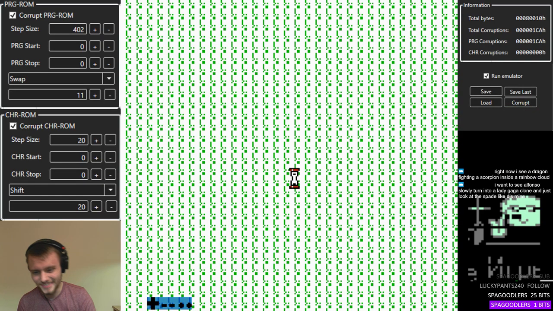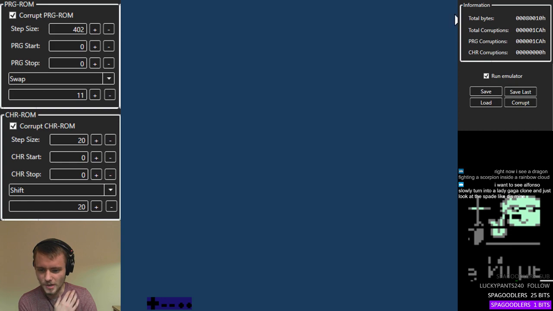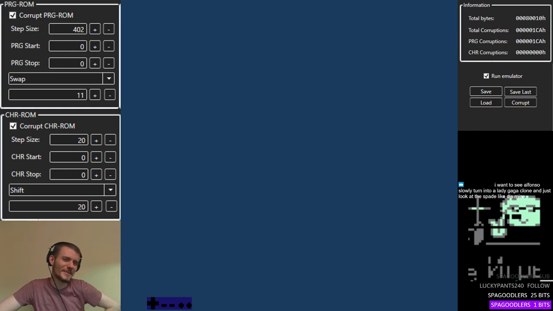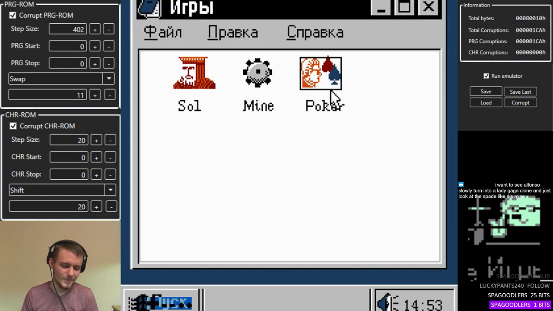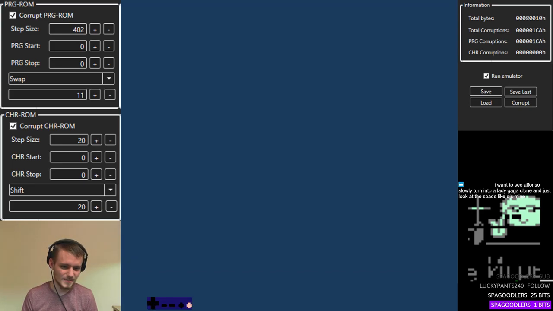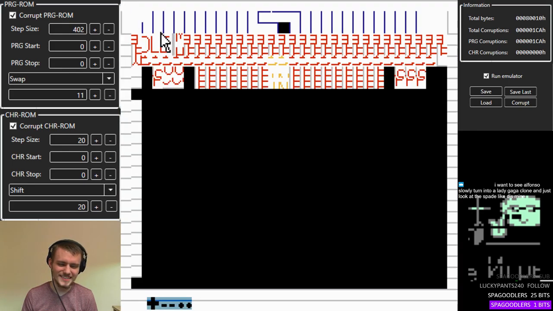Oh, they look like dog's paws. I want to see Alfonso slowly turn into a Lady Gaga clone and just look at the spade like this is mine. The very, very specific ones in this fits. But yeah, I mean, he does kind of look longingly at the spade regardless. I can see the transition there.